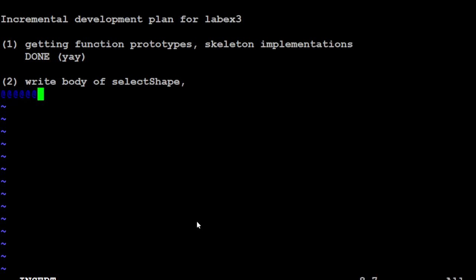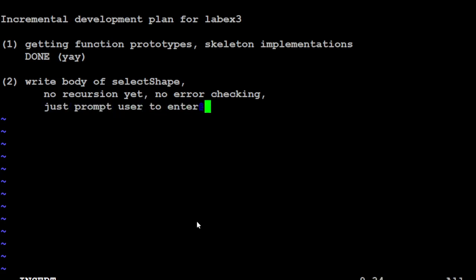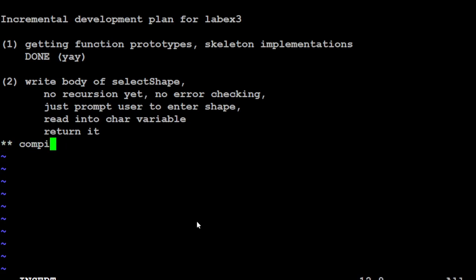So no recursion yet, no error checking. Just prompt the user to enter a shape. Read it into our character variable, and then return it. And so then I will, of course, compile and test. See if it actually prompts me and fixes it up okay.